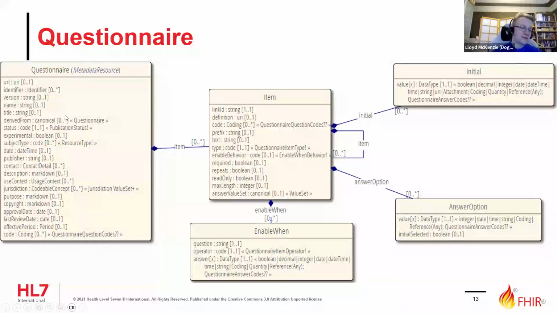So what is the title for this? What's the identifier for it? Is it experimental, which means this is a plaything that's not intended for real use? Subject type, what kinds of things can this questionnaire be about? It's about patients, or it's about providers, or it's about countertops. It could be a variety of things. When was it created? Who created it? How do I reach out to the system that created it? Because I think there's a problem. There's a spelling error on page 3.